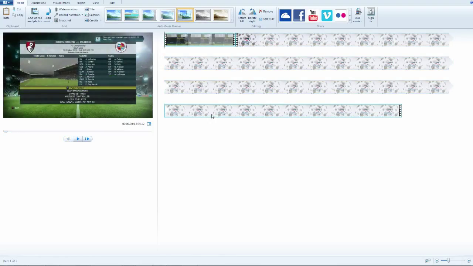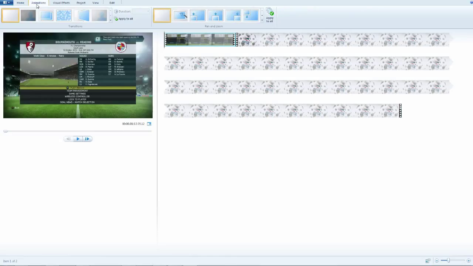All right guys, so the next thing we will be doing now is called transitions. Transitions on Windows Live Movie Maker is under animations. Basically, at the start of a video, you may see with some videos, it might fade into the video, such as this effect here. As you can see, it fades from black into the actual video itself. I do this a lot on most of my videos because it looks quite nice, looks quite professional.